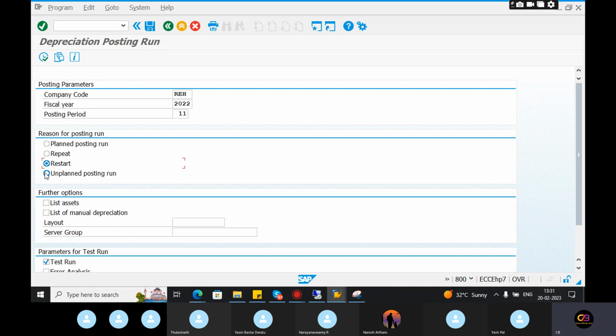Restart means due to power failure or sudden internet or connectivity issues at the time of calculation of depreciation. If you find this kind of situation, then you can restart the depreciation again.